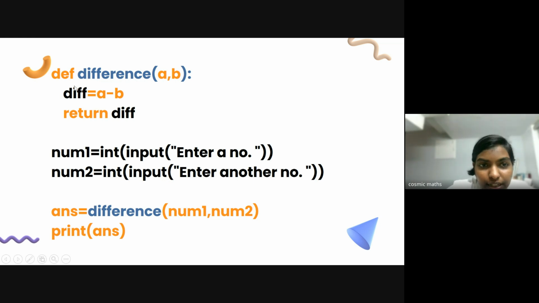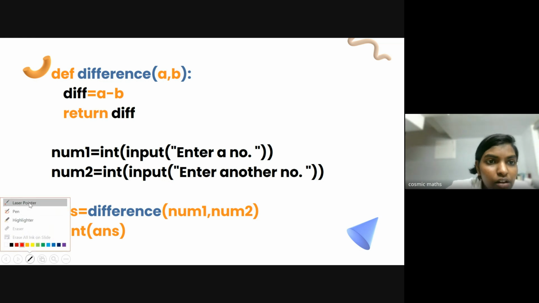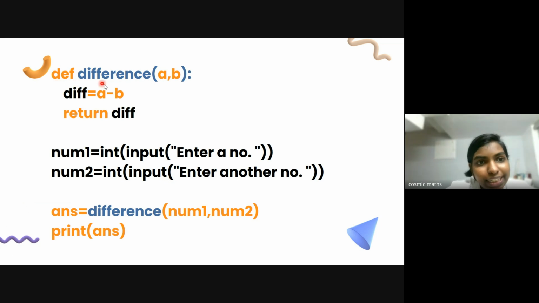This is our function definition. These first three lines that you see over here are our function definition. It starts with a def, and then we have the name of the function and our parameters, which are our inputs to the function. We define what is to be done to these a comma b. So we subtract them and store them in a variable called diff, and we will say return diff. Now return diff means this diff will be stored in difference. See, difference a comma b.